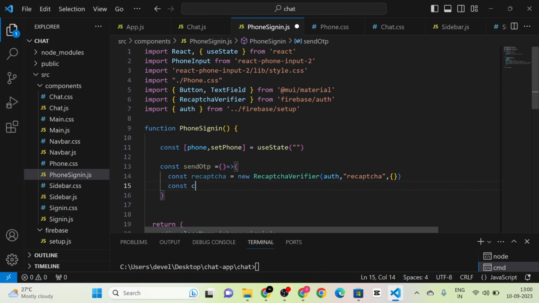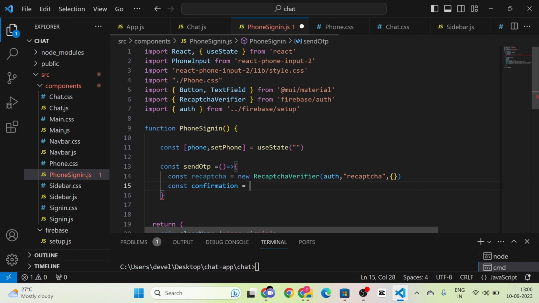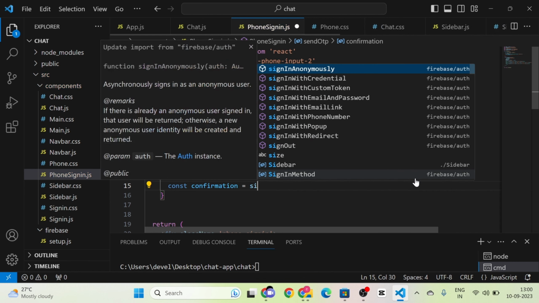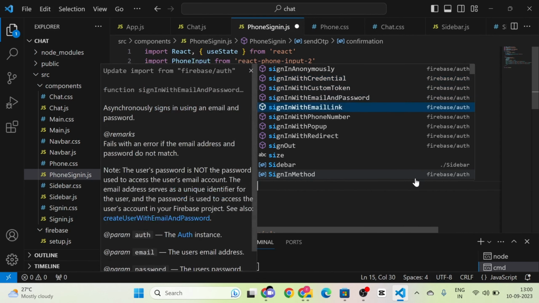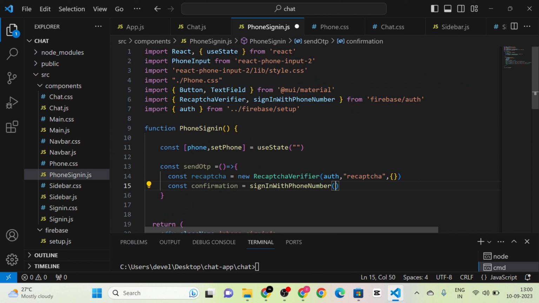Okay, after that I'm going to define another variable, I'm giving it as confirmation, and here I'm going to use another function from the Firebase auth. So for that, I'm going to import that function from the Firebase auth. The function that we need to import from Firebase auth is signInWithPhoneNumber. So I have imported that signInWithPhoneNumber from Firebase auth, and inside the signInWithPhoneNumber, I'm going to give three arguments.